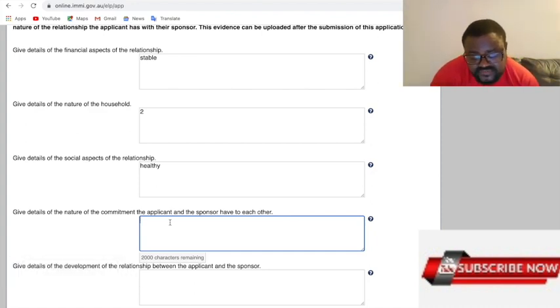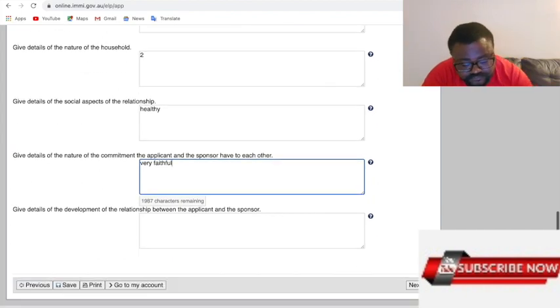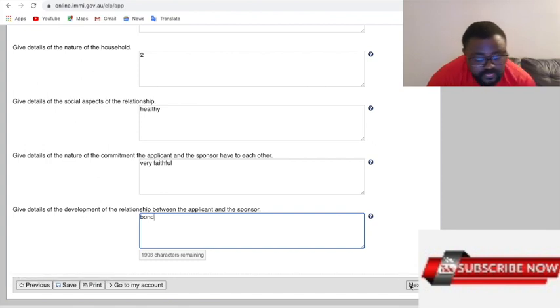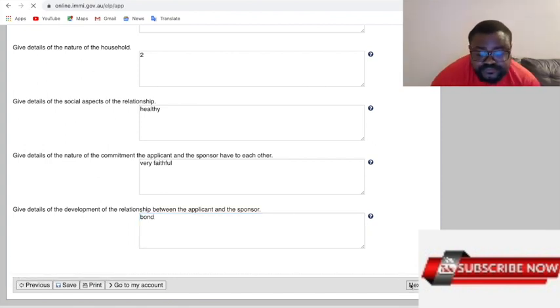Give the details of the nature of the commitment the applicant and the sponsor have to each other. So the commitment you guys have to each other, you put it over there. Give details of the development of the relationship between the applicant and the sponsor. So click on next.